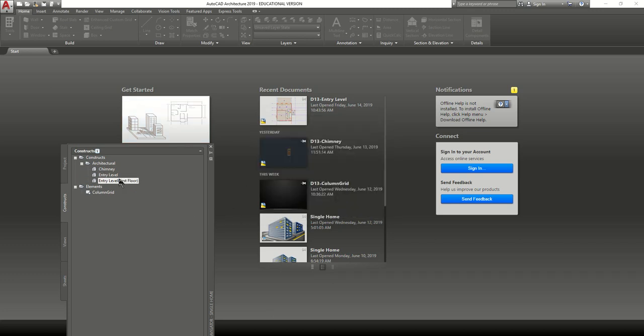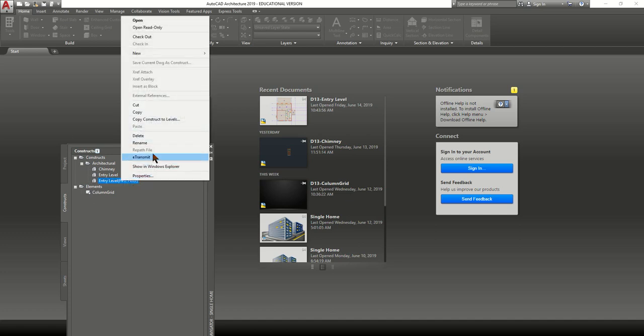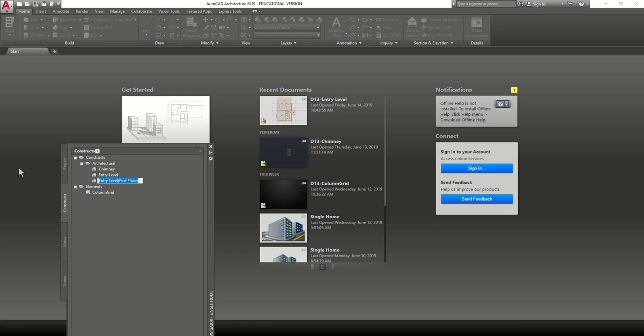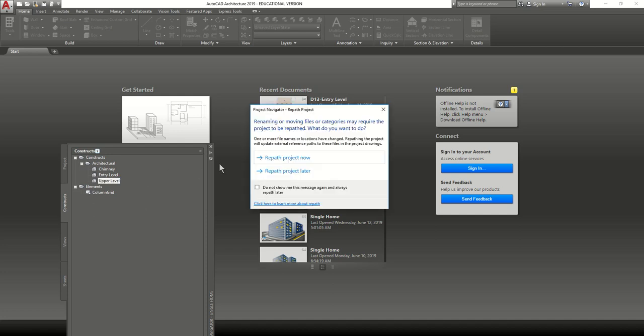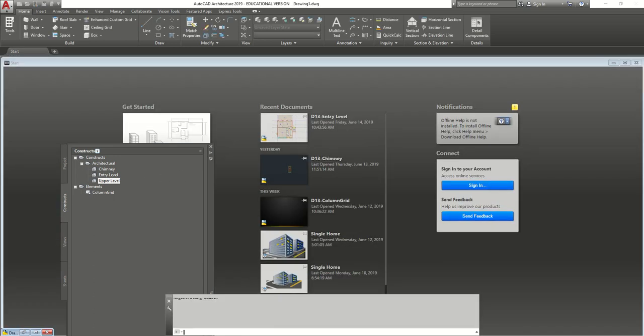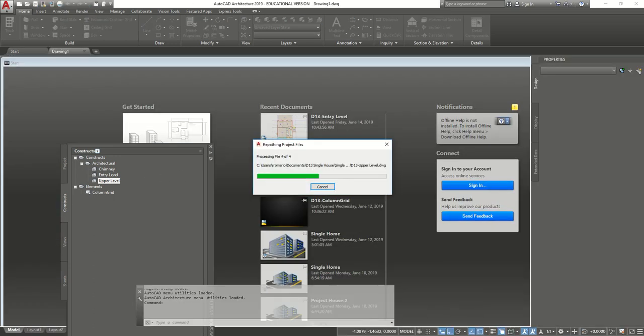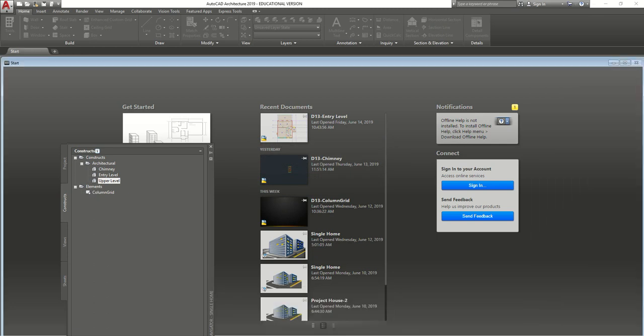Now it's going to bring it up, and it's going to be called entry level first floor. We're going to rename it now. Rename. We're going to call this one upper level. Once you get this pop-up, say repath now because we changed the name. When you modify the name, it's going to change everything. Let it open up everything.